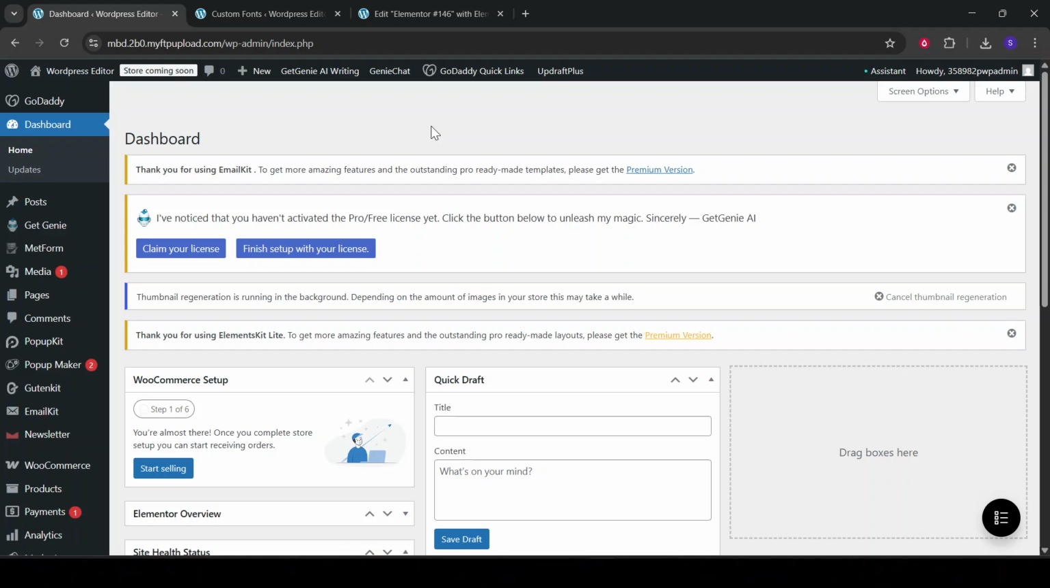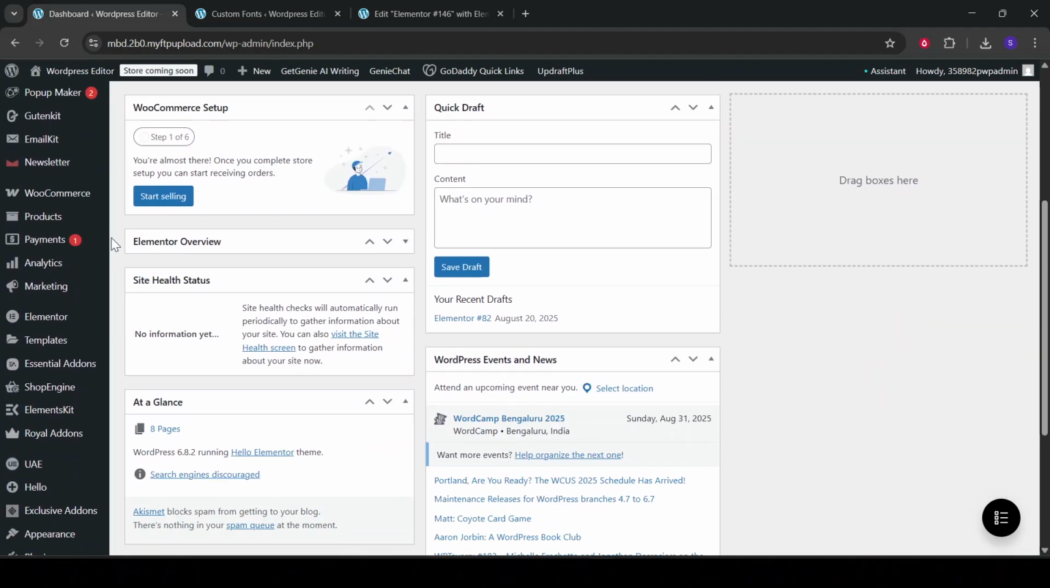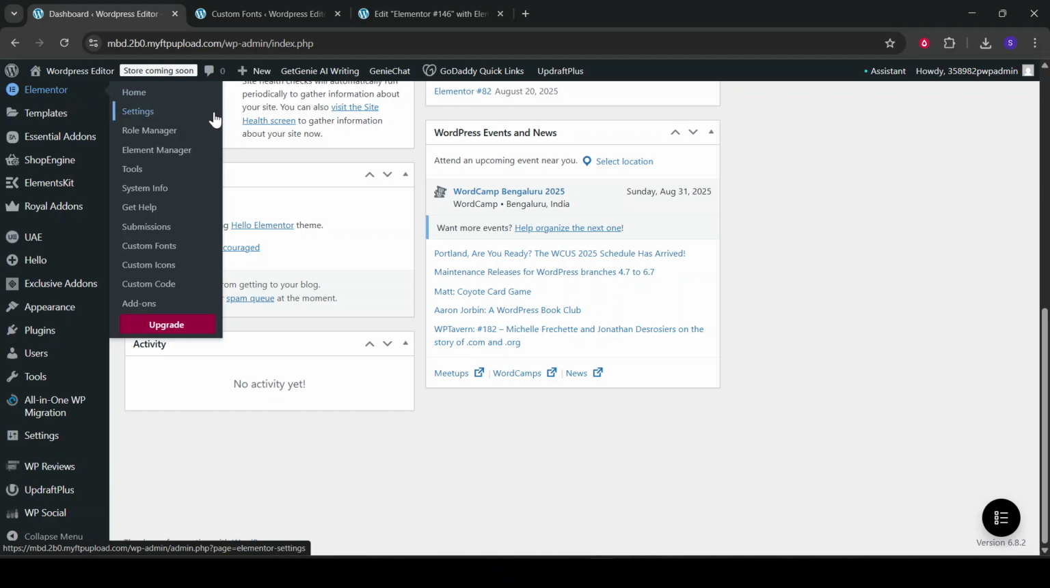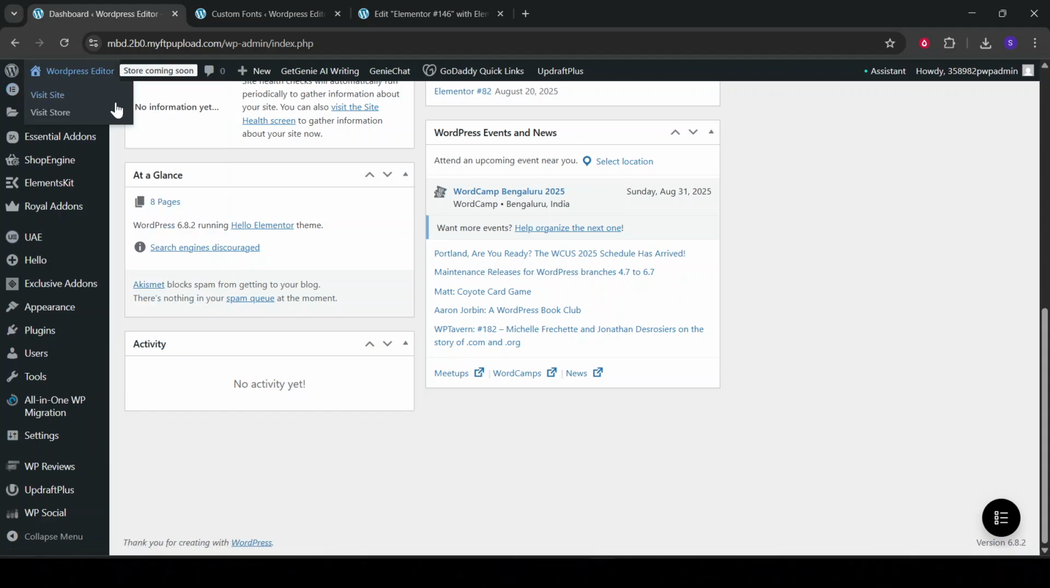So, first things first, open up your WordPress dashboard. Once you're there, look over at the sidebar on the left. This is where you'll find all of your customization options. We're specifically looking for the Elementor settings. You might need to scroll down a bit, but once you find Elementor, go ahead and click on it.